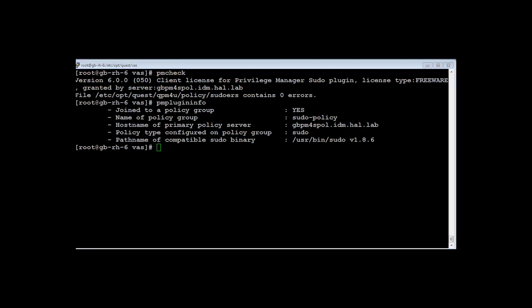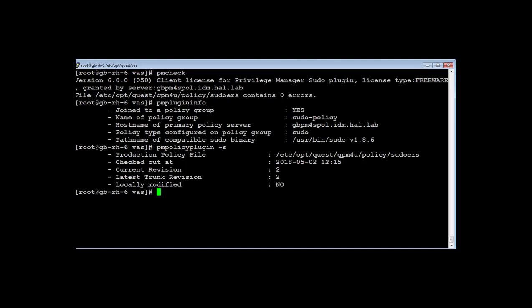So the next thing to check is that it is using the correct revision of the security policy. We do this with the pmpolicyplugin -s command. Okay, here you see the command output is that the current revision is revision 2. And if you remember from earlier, that is the revision that we changed. And it actually gives us the checkout date too, which is May 2nd. And that was when we changed it.